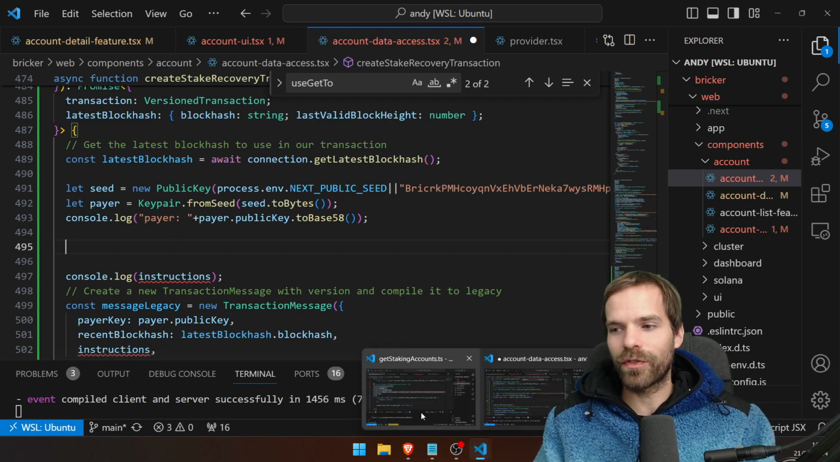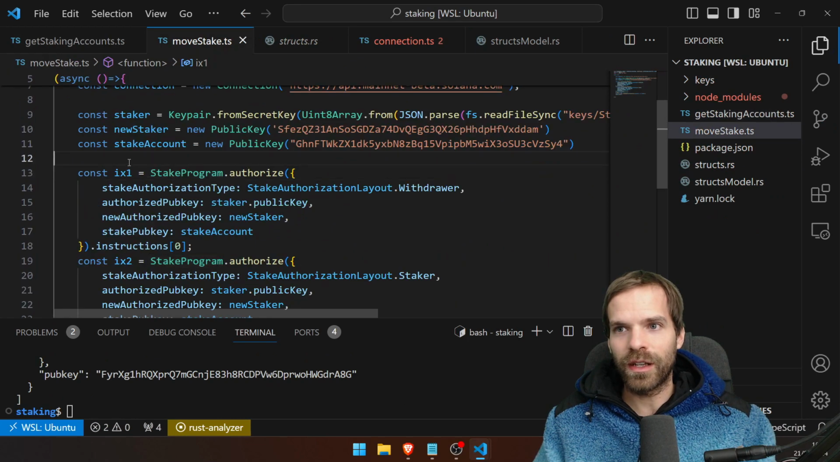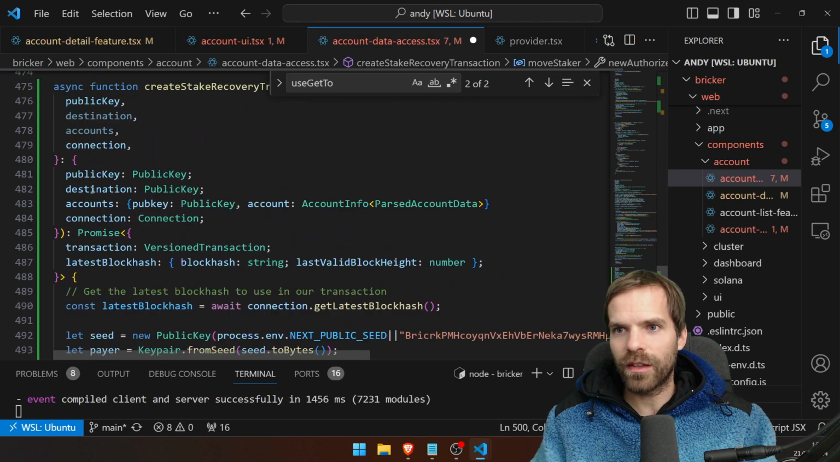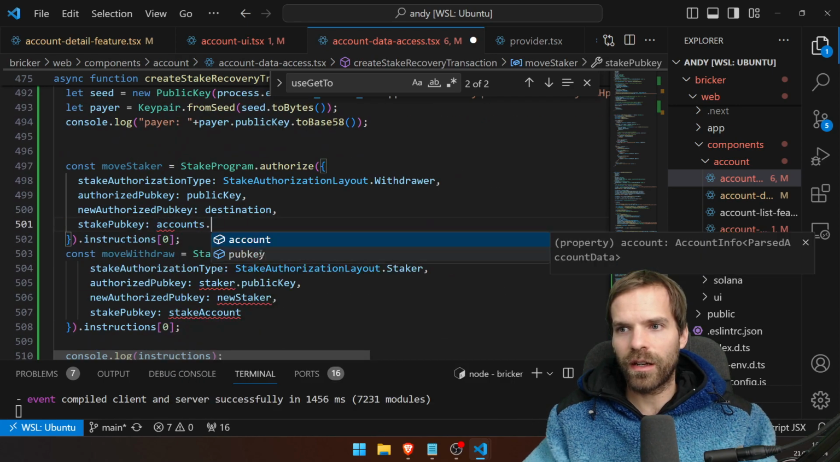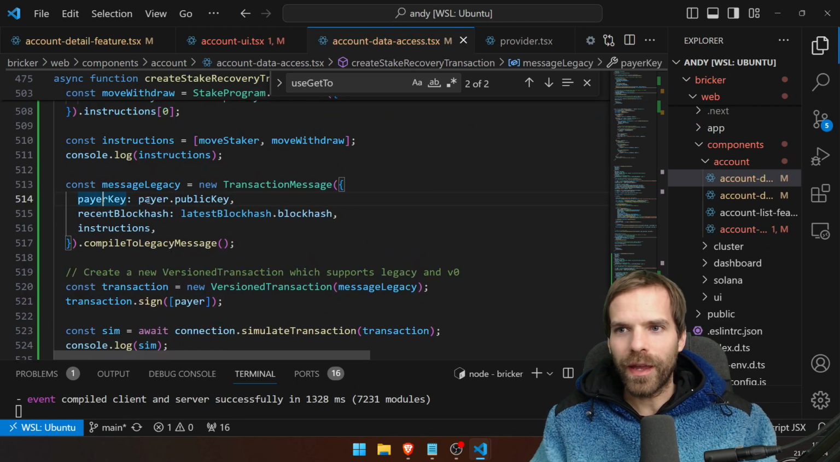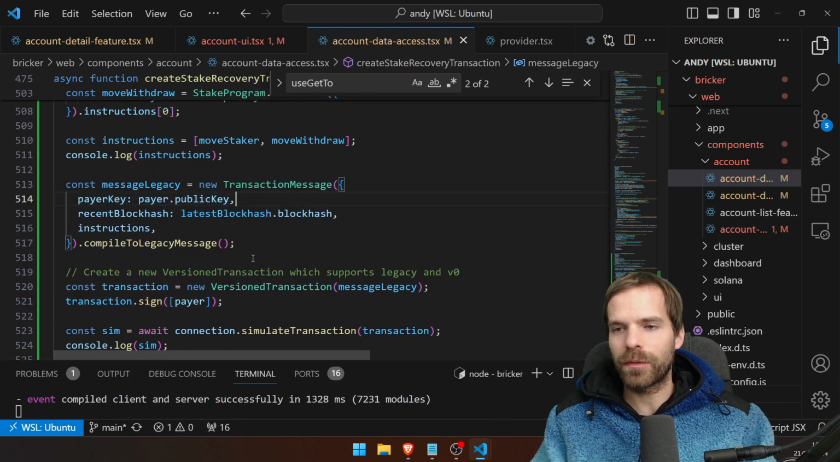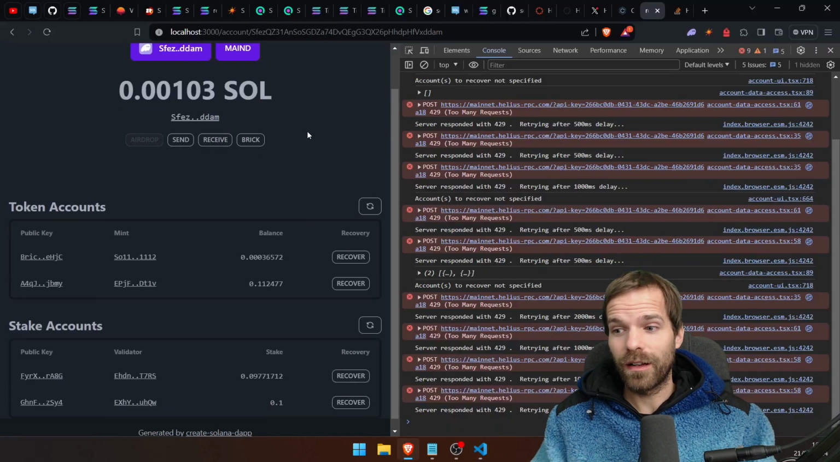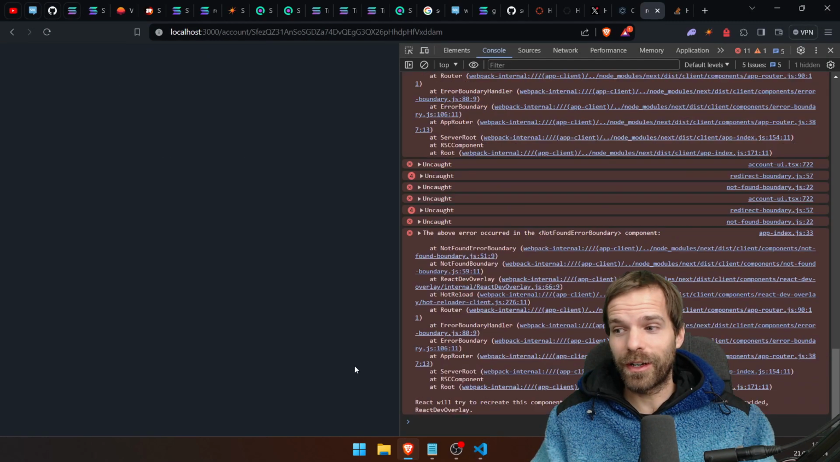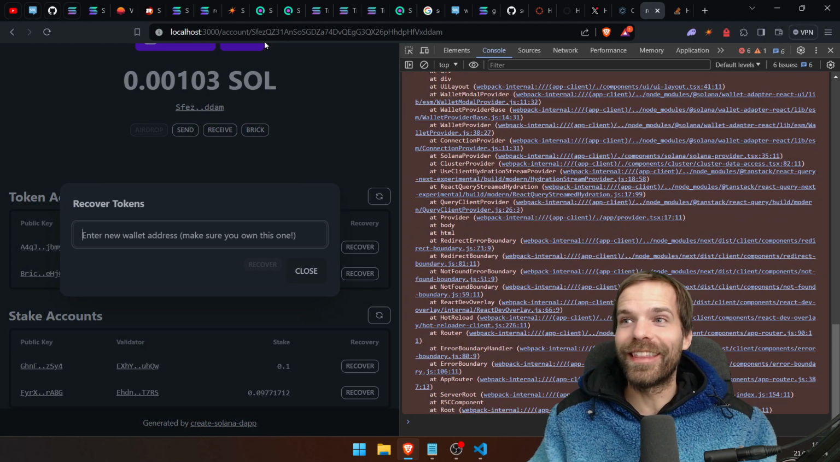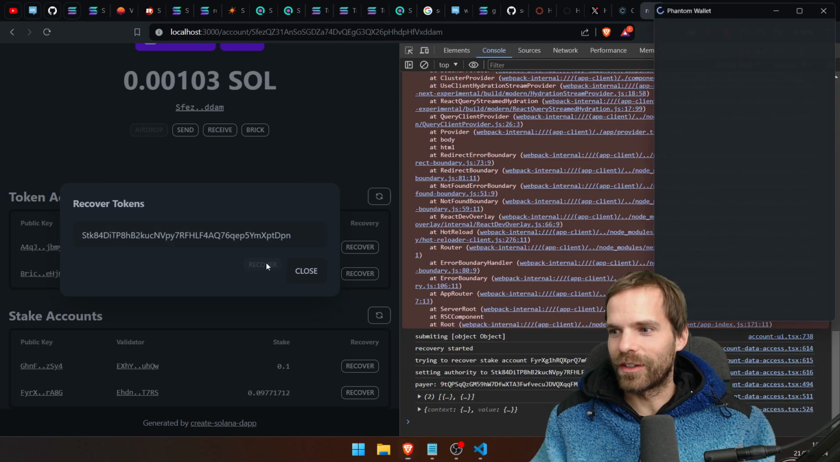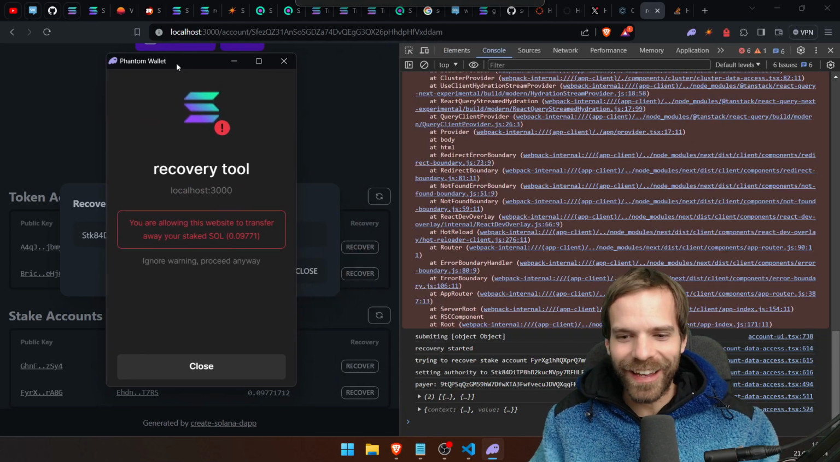Just gonna copy the code from what I had earlier with move stake. New stake, that's the destination. And the stake account is the account's pubkey. The payer is the payer pubkey. That's still the important part. And I guess that's it. Let's see if I were to want to recover this guy. Oh, nope, that's not it. Too many requests. Oh, the RPC will hate me. Recover. Aha, look at that. Okay, let's recover this one back to my staker. Recover. It's looking good. Oh, look at that.